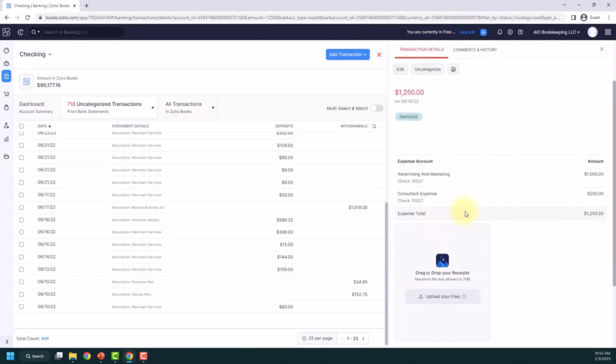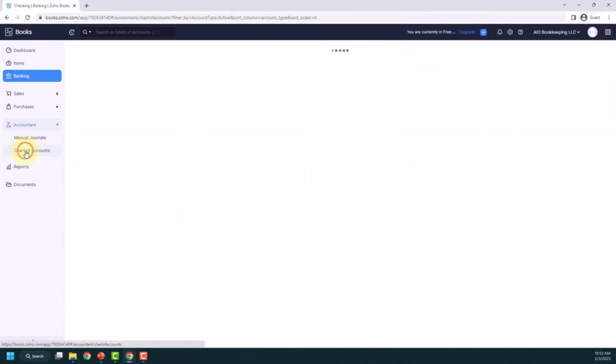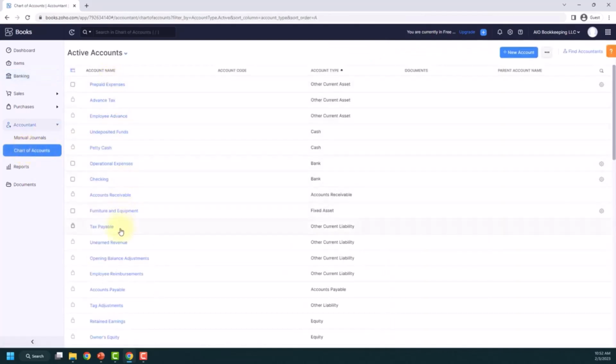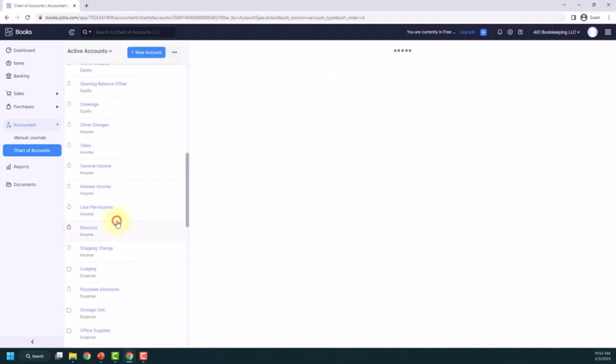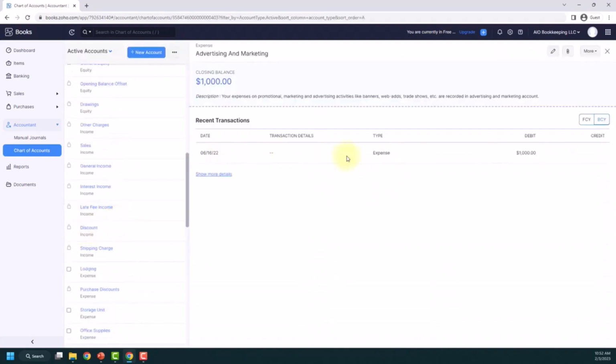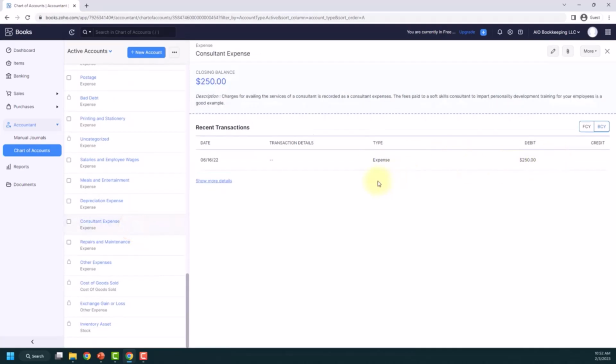And if you want to go check it out and see how it shows up, if you go into your chart of accounts under accountant and chart of accounts, if I open up, let's see, look for advertising and marketing, you'll see my expense here for $1,000. And if I open up the other account, you'll be able to see that $250. So it did actually split that one transaction into two separate places.